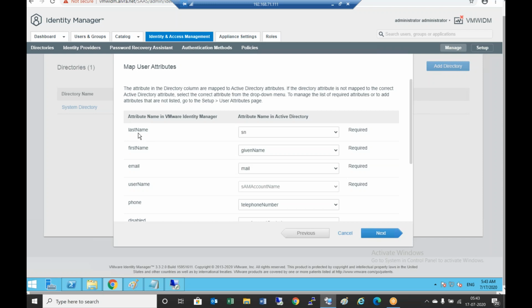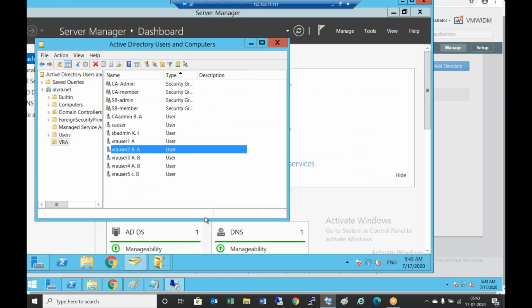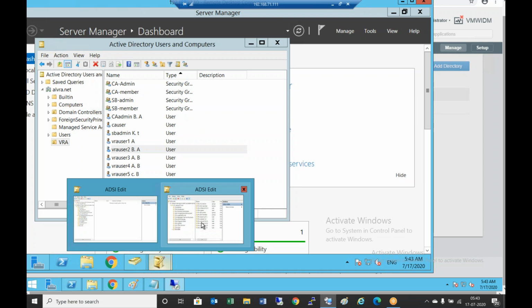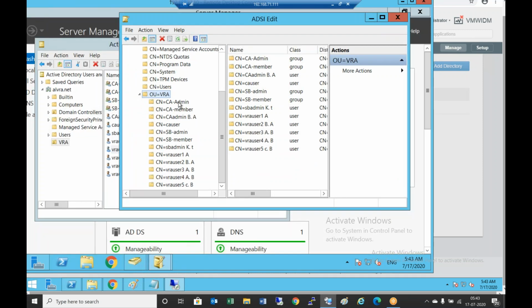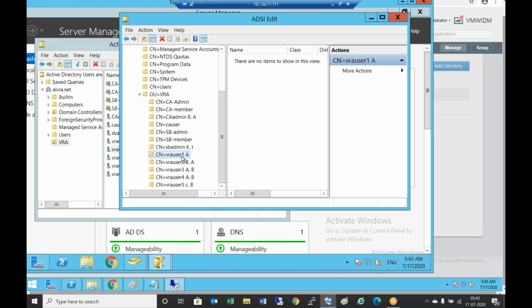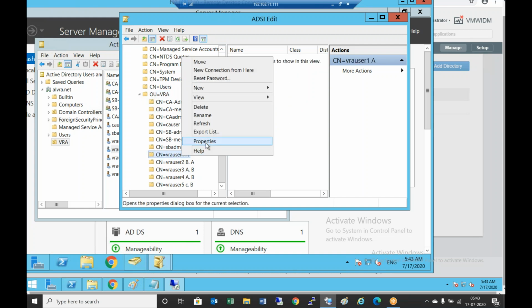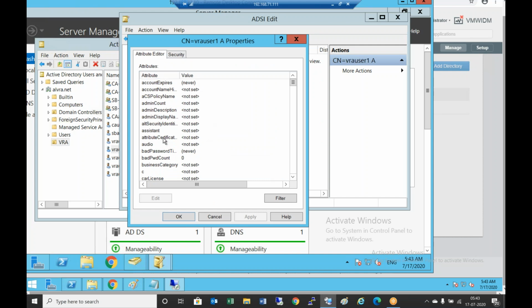Now in AD, what is the attribute or property which refers to the last name? Here it is given as SN. SN means surname. How do we know that? What are the attributes? Go to Active Directory, go to ADSI Edit. Select one of the users and you will come to know it. So I'm just selecting user one. Properties of this one. These are the attributes. We can see the attributes. Expand it.